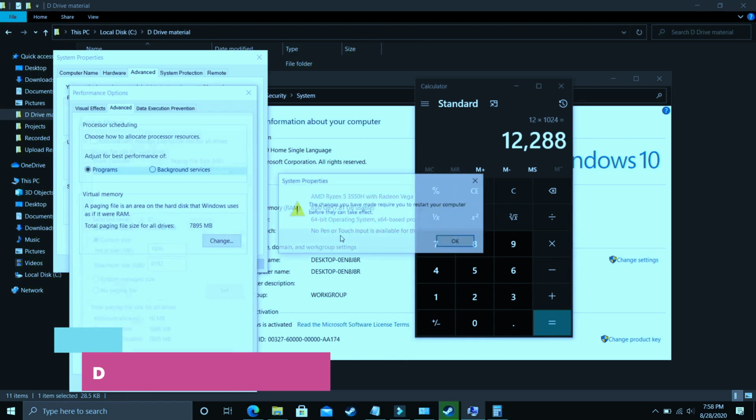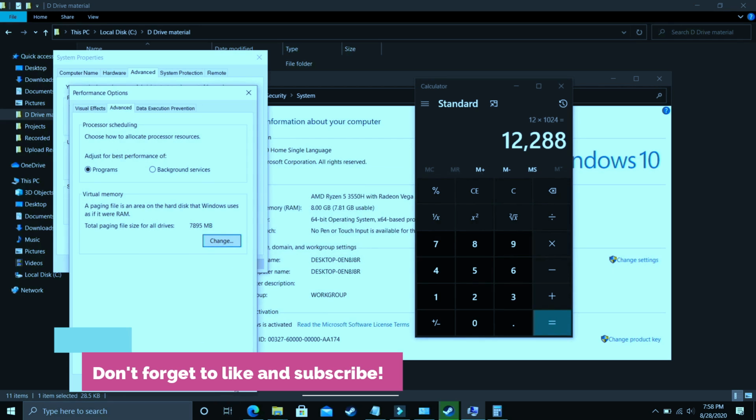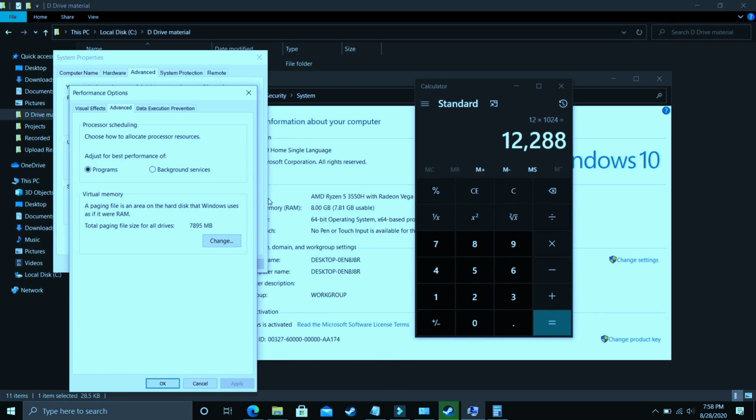Now you have to just click on OK and apply these settings, and it will ask you to restart your PC to apply these settings. So just restart your PC and your problem will most probably be fixed, but if it's still not fixed, then proceed to the next step.